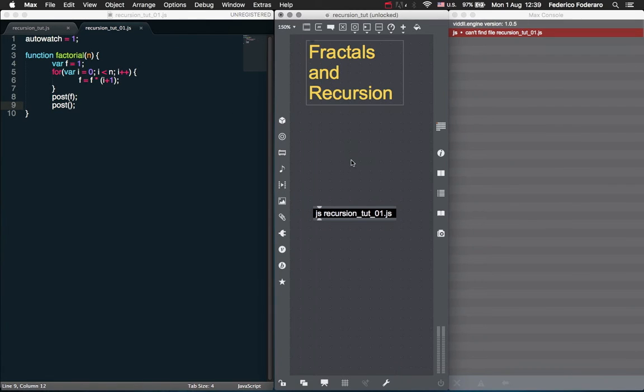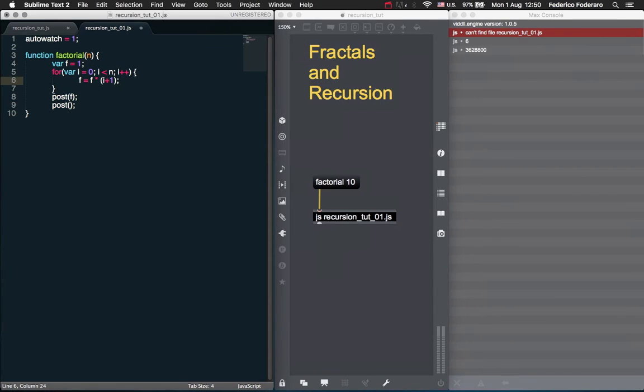So this is simply the formula that we saw before, but reversed. So we start from 1 and we go up to the number and multiply every time by the number itself plus 1. So, for example, the first time, if we do the factorial of 3, f is equal to 1, and is going to be multiplied by e, which is 0, plus 1, so this is just going to be equal to 1.